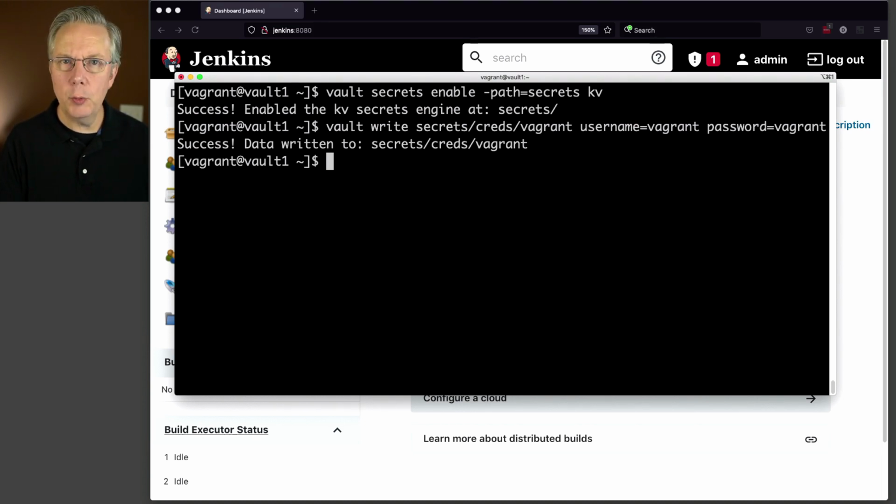Remember a few moments ago when we added a policy of Jenkins to our app role? Just because you have an app role credential set up does not mean that that app role has access to read your secrets. So we need to set up a policy that is going to allow our app role to access the secret. So here's how we're going to do that.